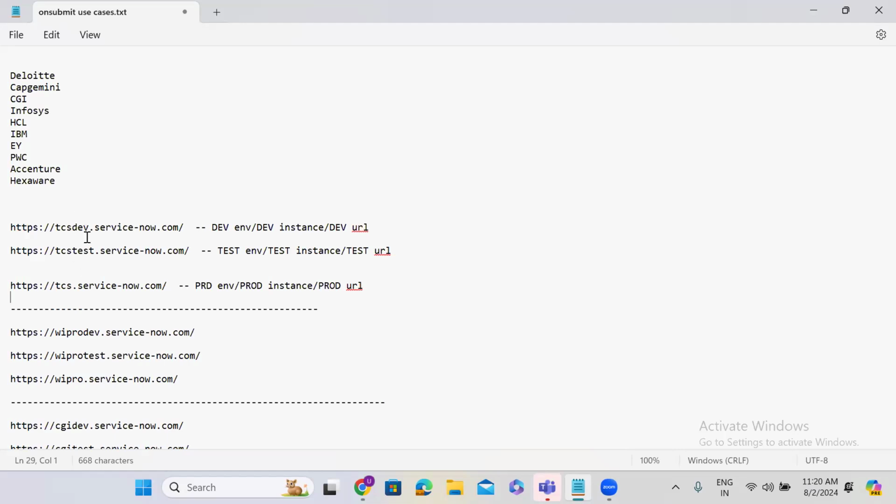That means here we have three URLs. One is for development, one is for testing, and this one is for employees. Employees will use this production URL. So when you join a company, you will be provided these three URLs for sure.